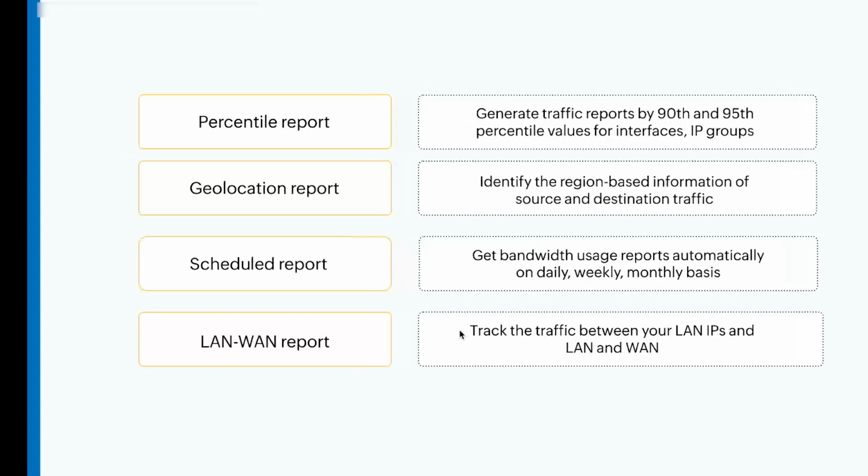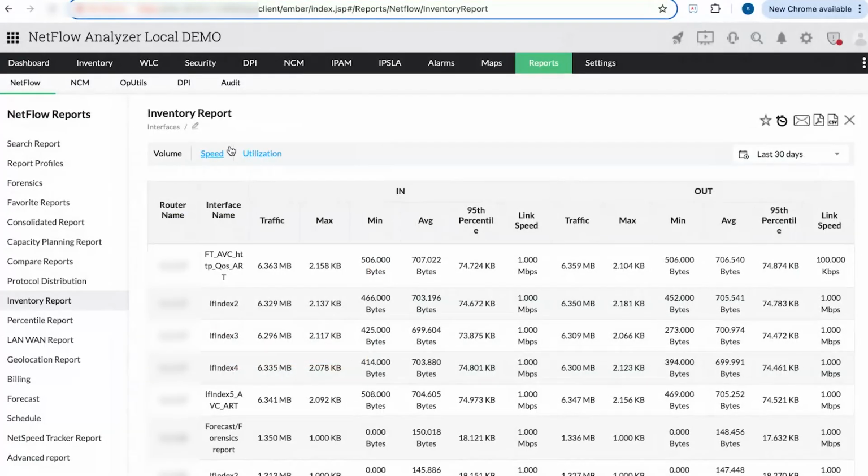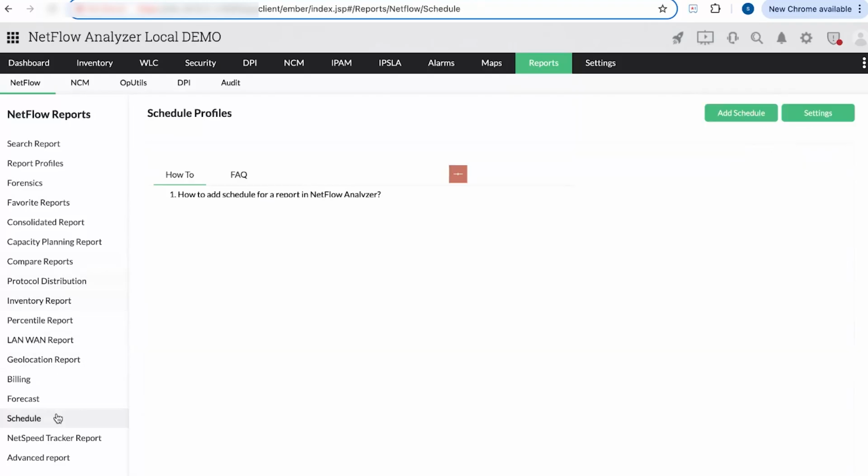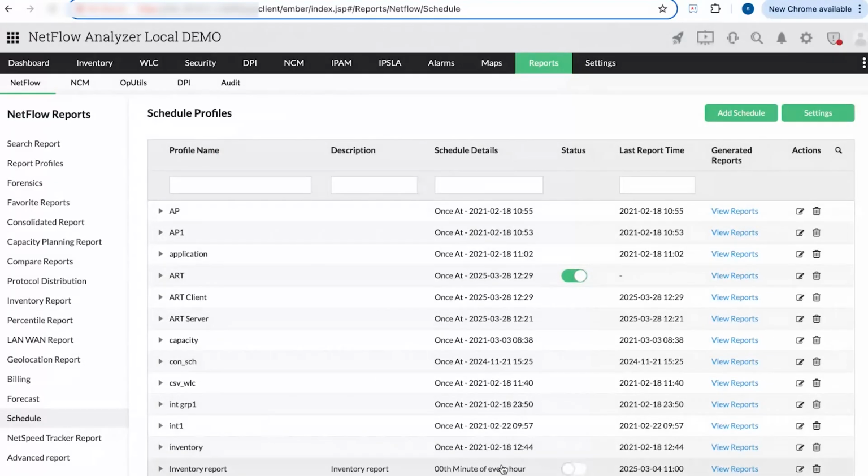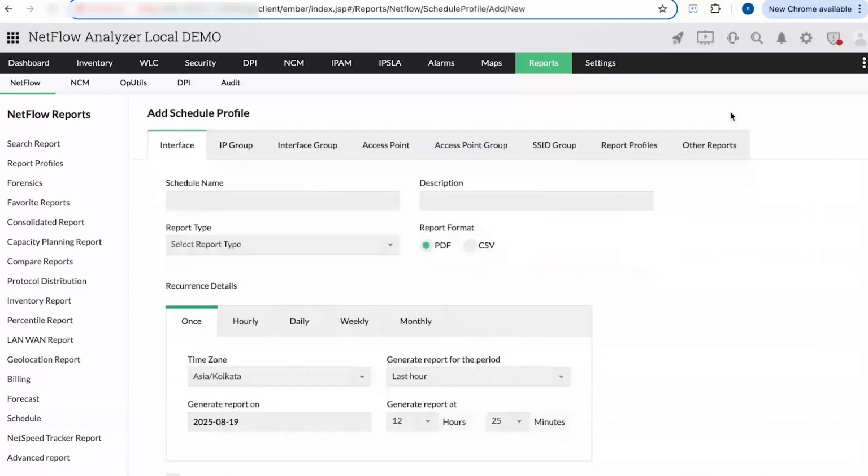Let's see how this looks in the setup. Here we have percentile report and geolocation report. Let's go to schedule. These are all the schedules that are already available. You can add new ones here by clicking on the add schedule option, provide the necessary details, and you'll be done here.